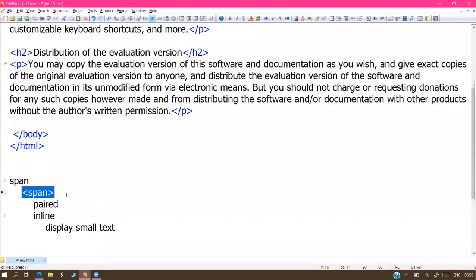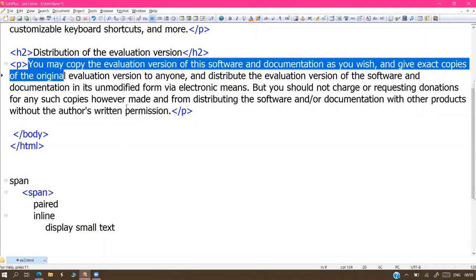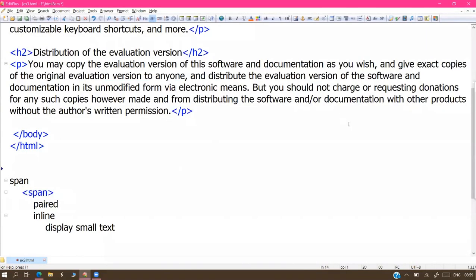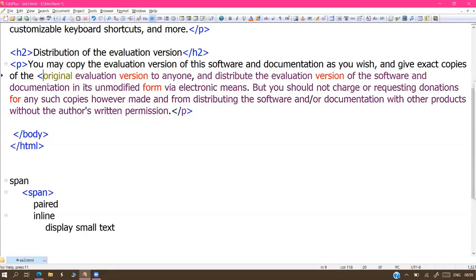Next, this span tag we can use as a sub tag of any other tag. Suppose I'm writing one paragraph here, sir. In this, one particular word, original evolution, this word I want to highlight with a special appearance. Possible, sir? Only the span tag we use for that. This word original I want to highlight, sir. Can I use another paragraph tag, sir? No, no, no. If I use another paragraph tag, it becomes one more paragraph, not a highlight.